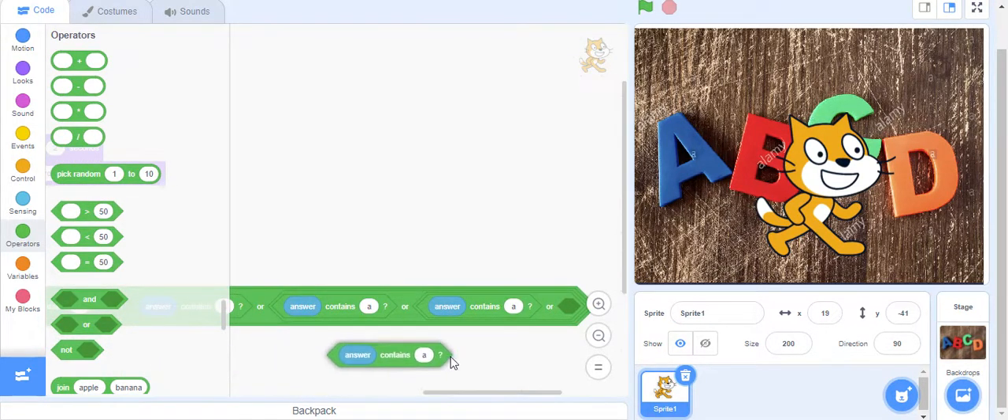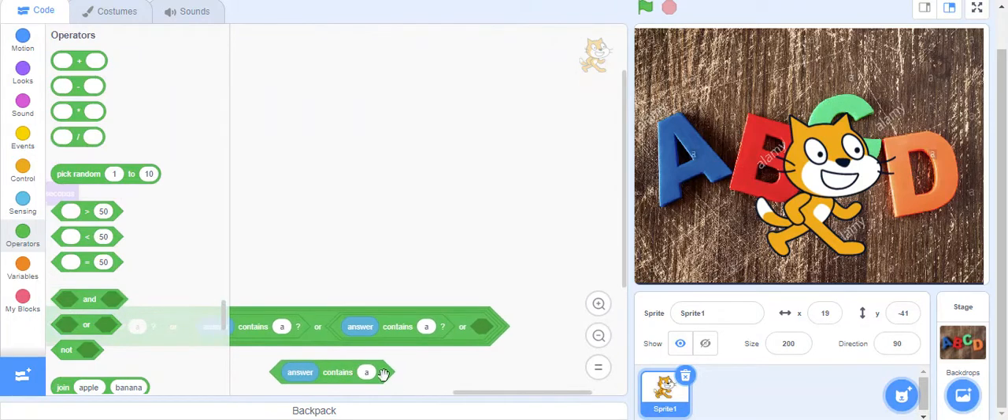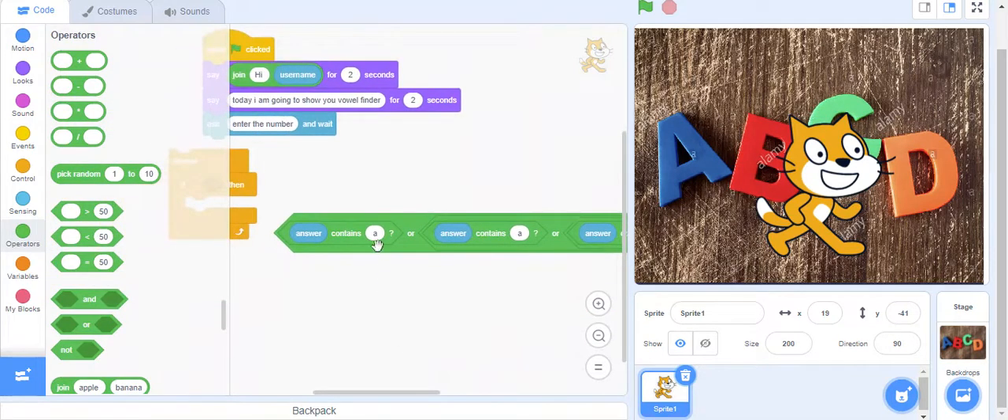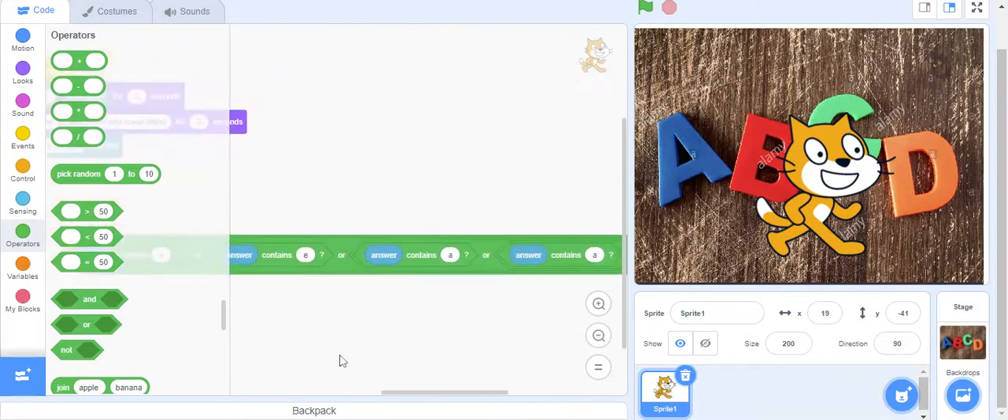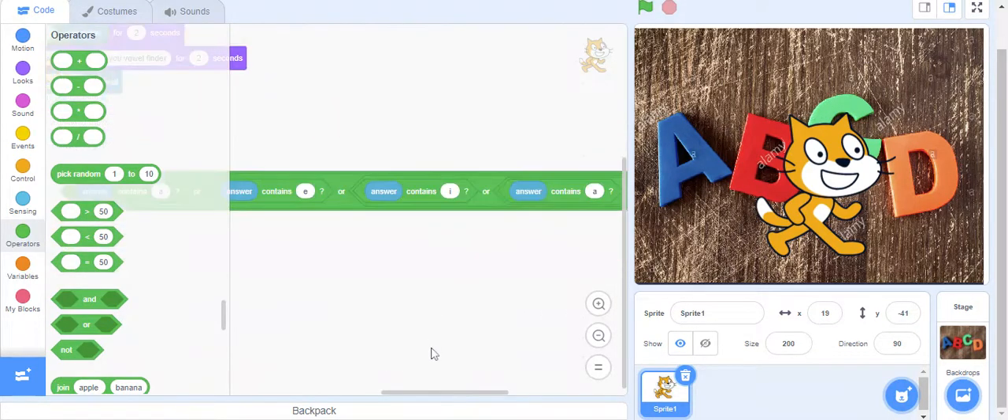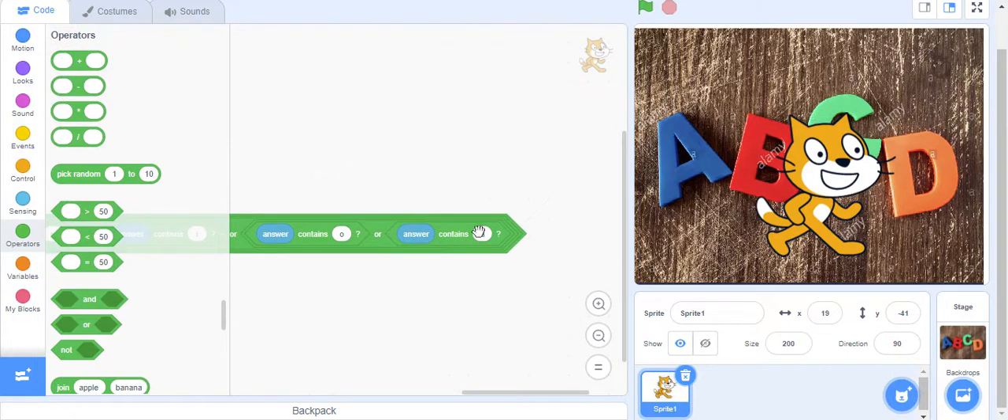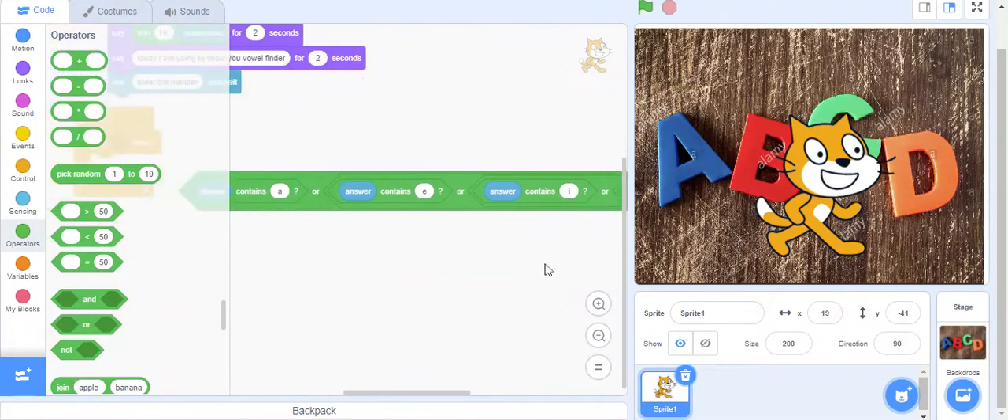Okay, one problem is there. Clear. Done. And so we will enter here A, E, I, O, and U. Okay, done.